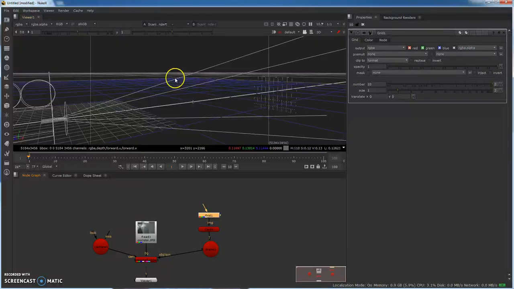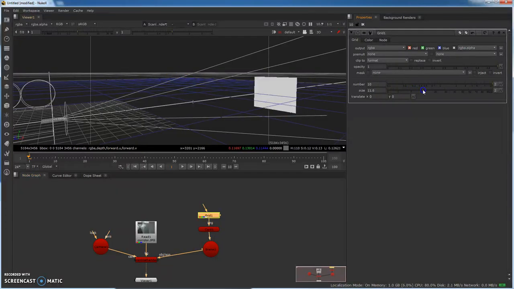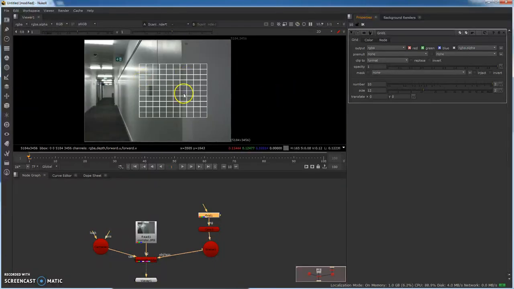And what I'm going to do is, if we look at that in 3D space, you can see the grids are there, but I'm going to just increase the size a little bit. And by doing that, it just makes it a little bit clearer. So this is the first card we're going to use.